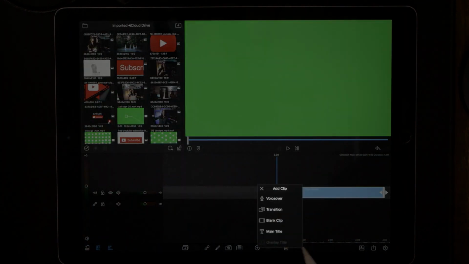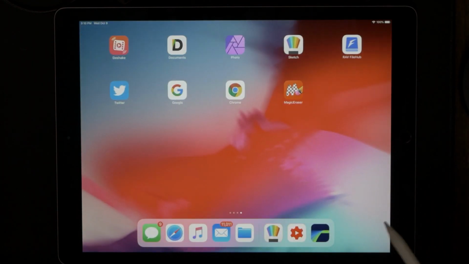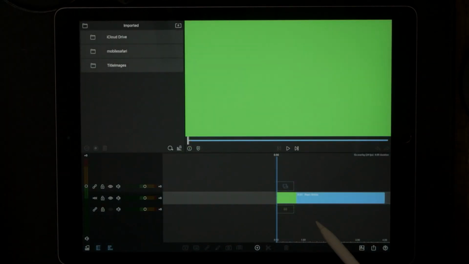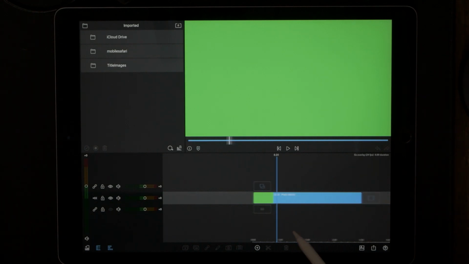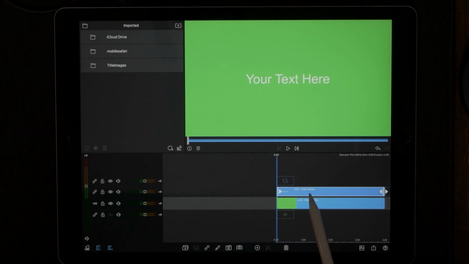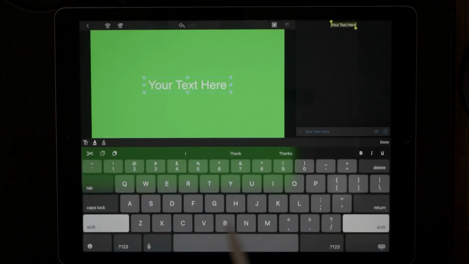We're going to choose overlay title again, but it's not there. Sometimes you just have to clear out LumaFusion. I don't know why, but this might happen to you. Sometimes LumaFusion doesn't cooperate and you just need to close it out and reboot it. Okay, so let's see now. We'll hit the plus symbol again, and there it is, overlay title. So we're going to double click that, and we are going to keep this one.